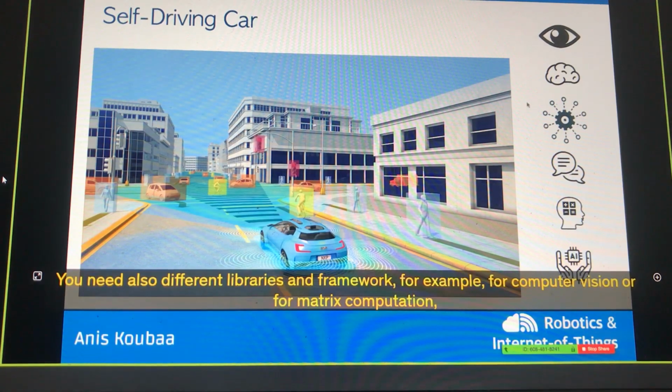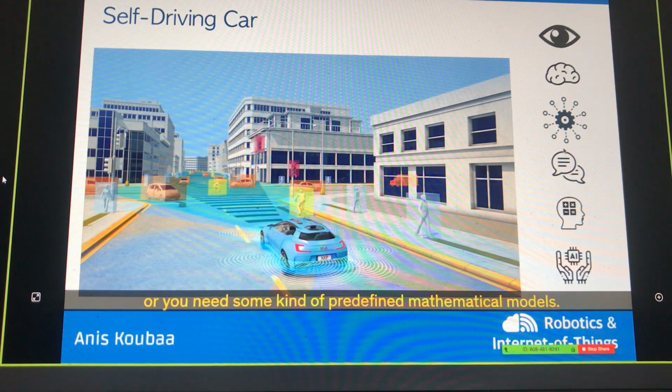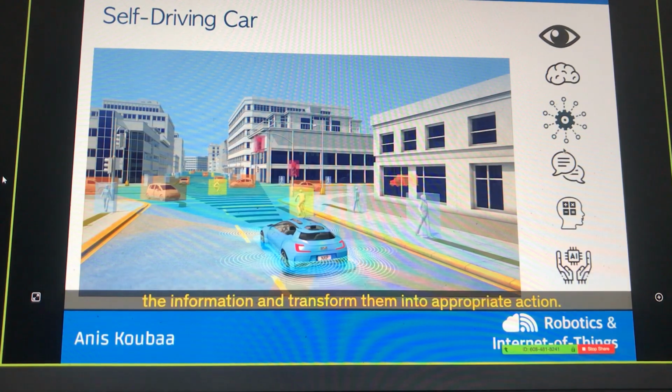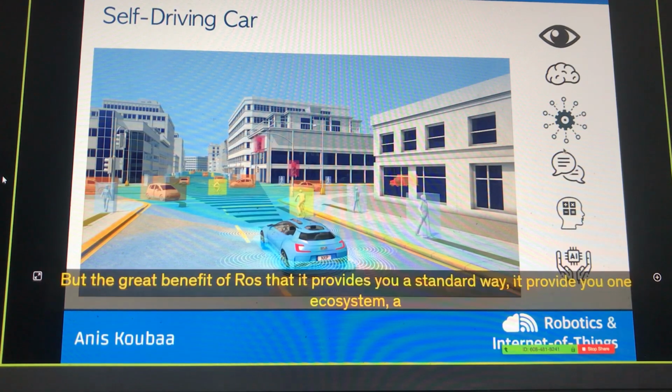You also need different libraries and frameworks, for example, for computer vision or for matrix computation, or you need some kind of predefined mathematical models. You also need a way to communicate between the different sensors and hardware. You also need some artificial intelligence and machine learning strategies in order to process the information and transform it into appropriate action. So if you don't have ROS, you have to bring all these different tools together. But the great benefit of ROS is that it provides you a standard way.